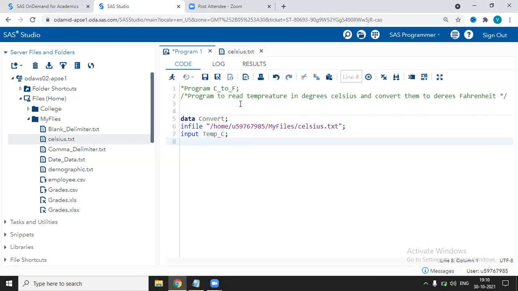Next, we have to convert the degree Celsius to Fahrenheit. So we have to write the formula for converting the temperature. Now we have to create another variable that is in Fahrenheit. So I'll give a name as temp underscore F, which is equal to the general formula to convert the temperature, that is 1.8 into temperature in Celsius plus 32. Now we are done with giving the formula, just end the line with semicolon.